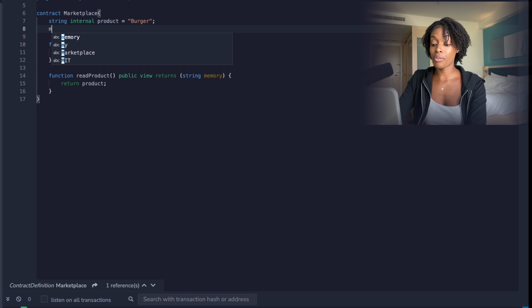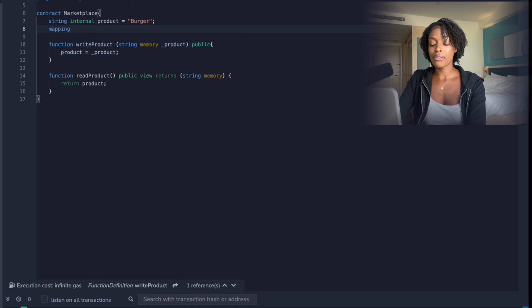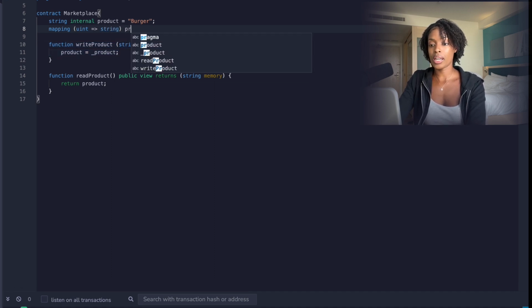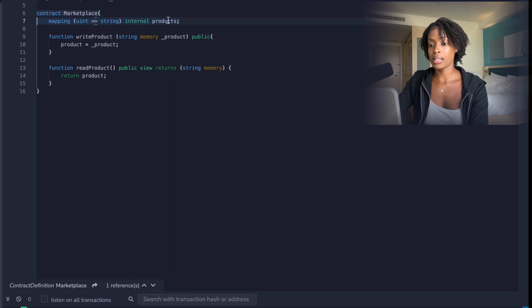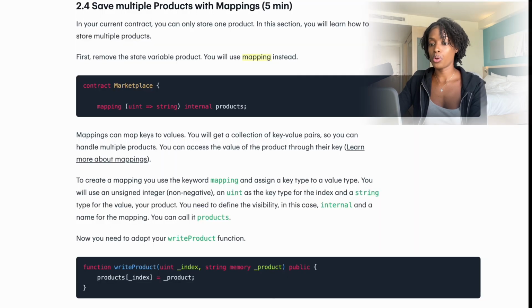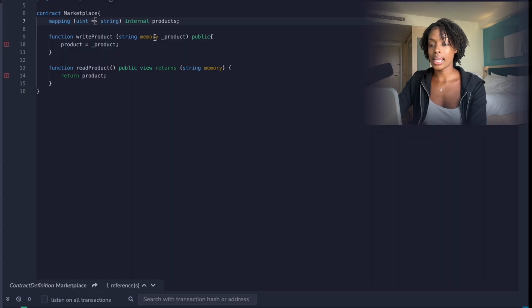Now, a lot of things you just have to learn, the formatting you just have to learn, not everything is logical, but if you've coded before, some things look familiar. So we're using an unsigned integer. That is a key, and the value is going to be a string, and we're going to call it products maybe. And I'm going to say it's internal as well. I'm going to delete that line because we no longer need it. And then we're going to update it here.